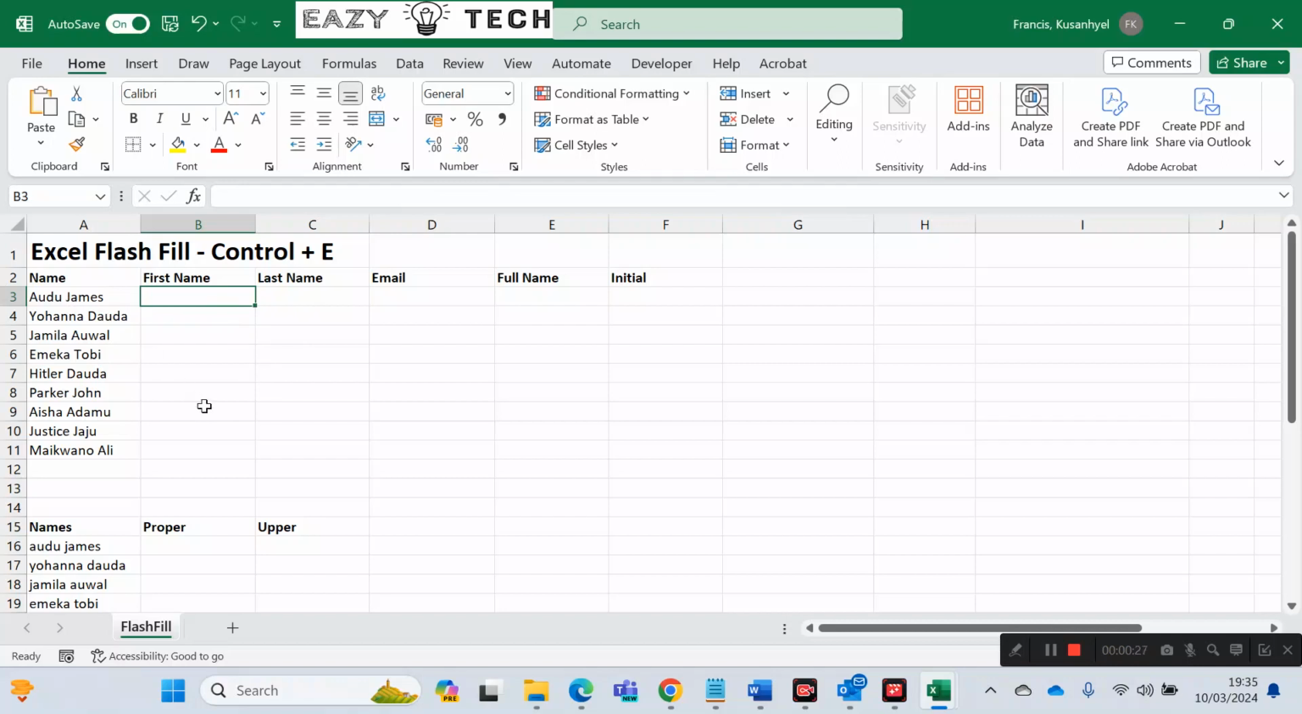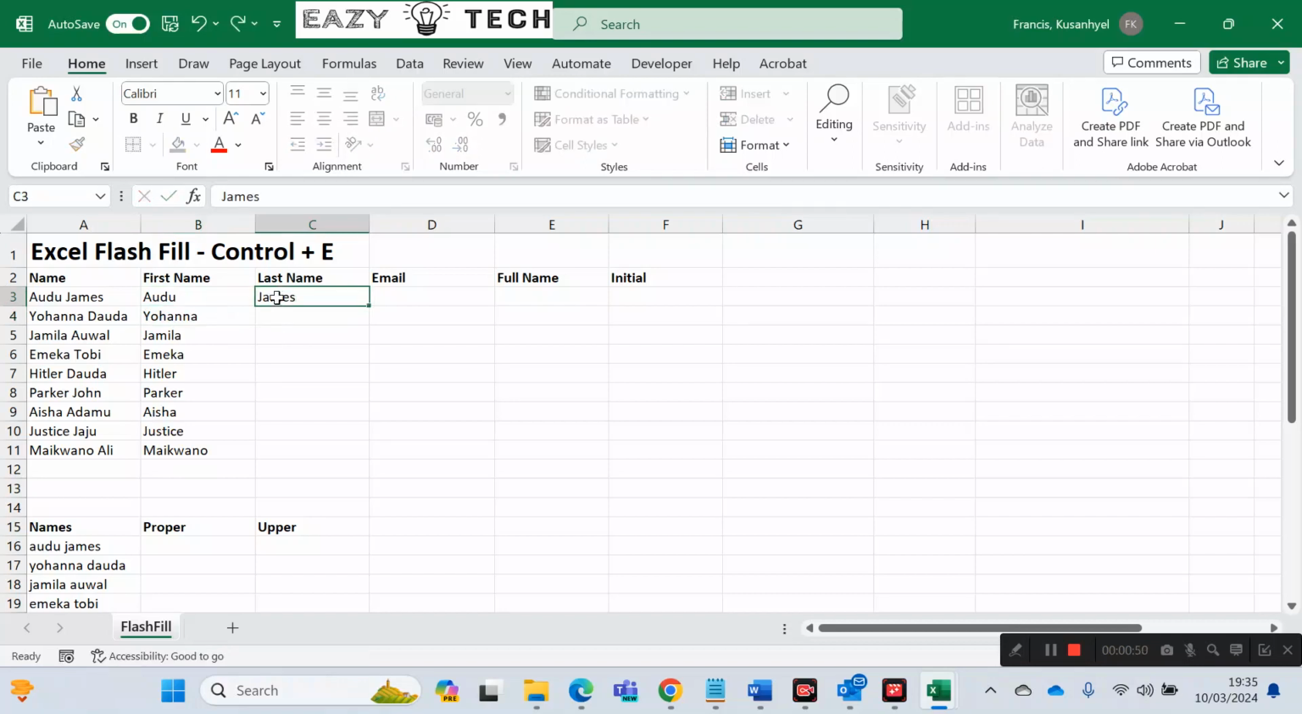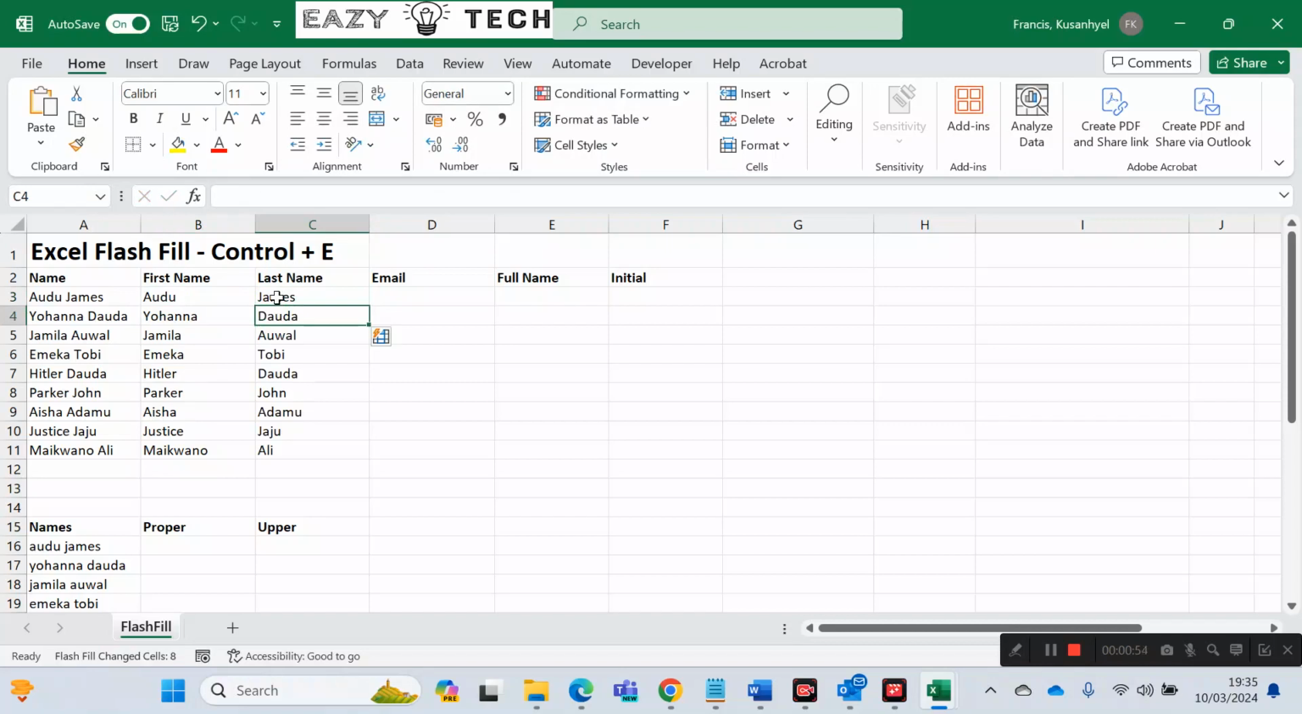Let's say I have these names. Like you see, I have names and I want to extract just the first names from this full name. I don't want to use bogus formula, so there are very simple things. You just need to teach Excel how to go about it. Let me do the first one and press enter and press Control E. You have it. If you want the last name, just type the last name, and once you press enter, you press Control E and Excel will guess the rest for you.